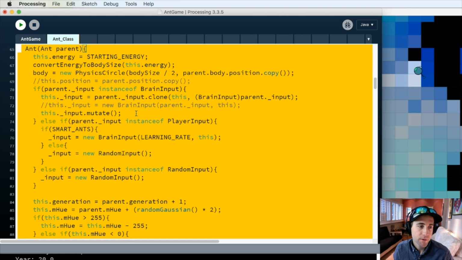This is kind of typical of any sort of genetic algorithm where you copy the matrix of weights from the original to the youth, and then you mutate it in some fashion. And then hopefully they do better than their parents. And if they don't, then they die off. But that's essentially how the brain is working in these ant classes.